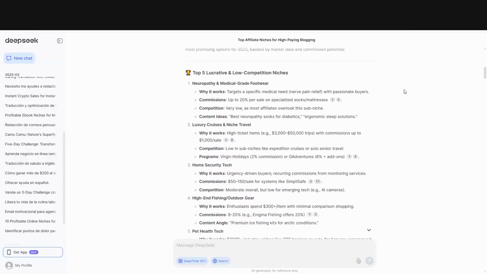For example, here we have the top five: neuropathy and medical grade footwear. By the way, the top niches are usually in health, wealth, and relationships. So this is part of the health niche. It says it works because it targets specific medical needs with passionate buyers. People are looking for pain relief.